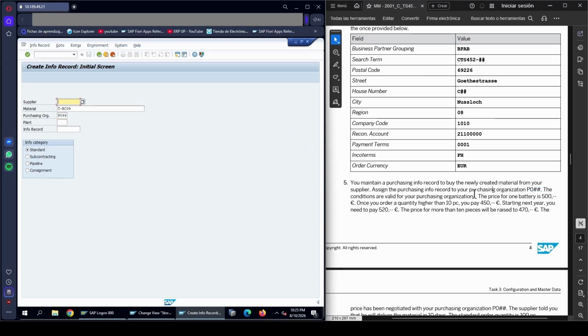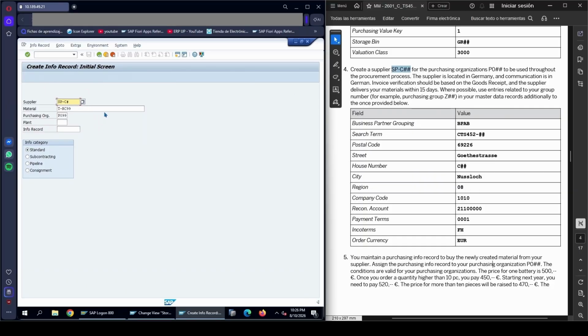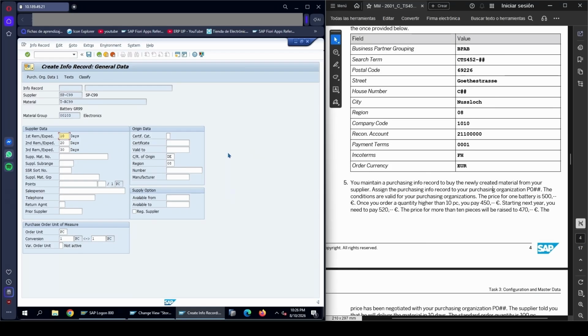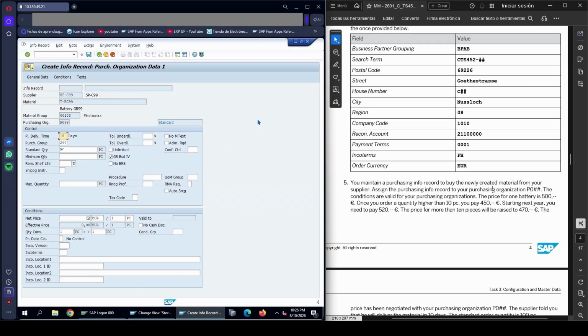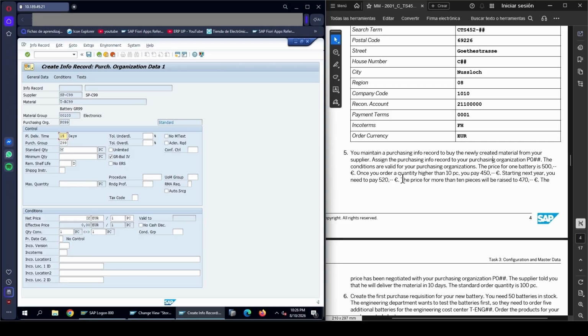Okay, so we are going to enter the vendor we just created, in this case, SPC99, and we are going to press Enter. It is important to verify that the info record type is standard. Here, these details appear. I am going to click on the Purchasing Organization Data 1 button. And here we are going to enter some values that are specified here. For example, the vendor indicated that the material is shipped in 10 days, and we also have that.